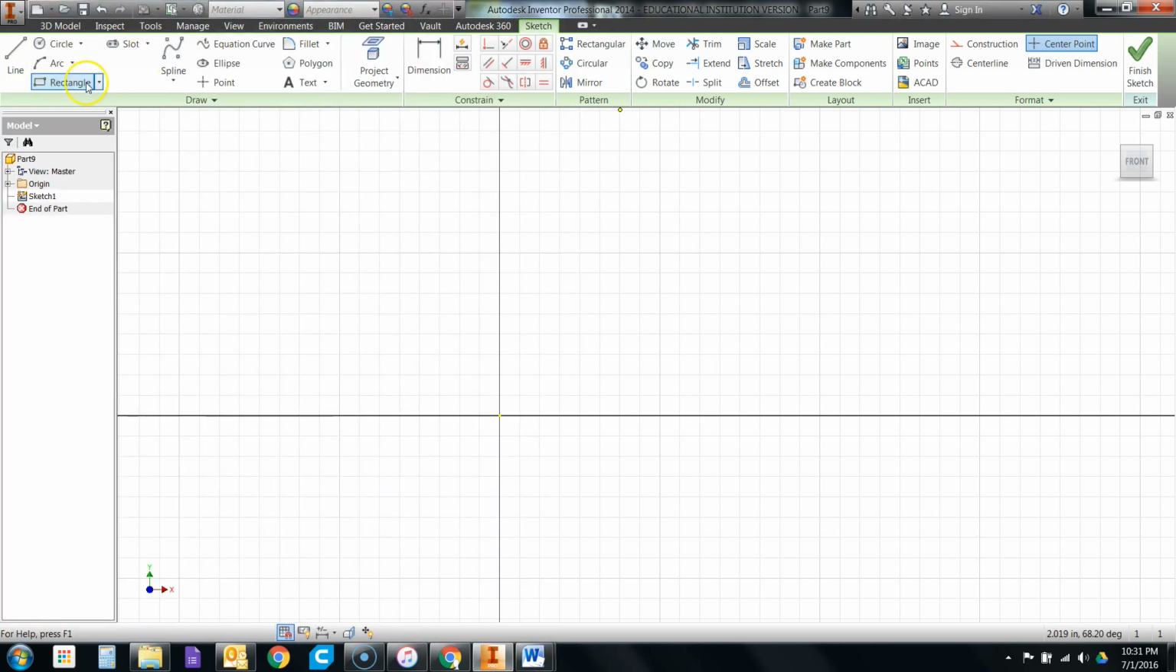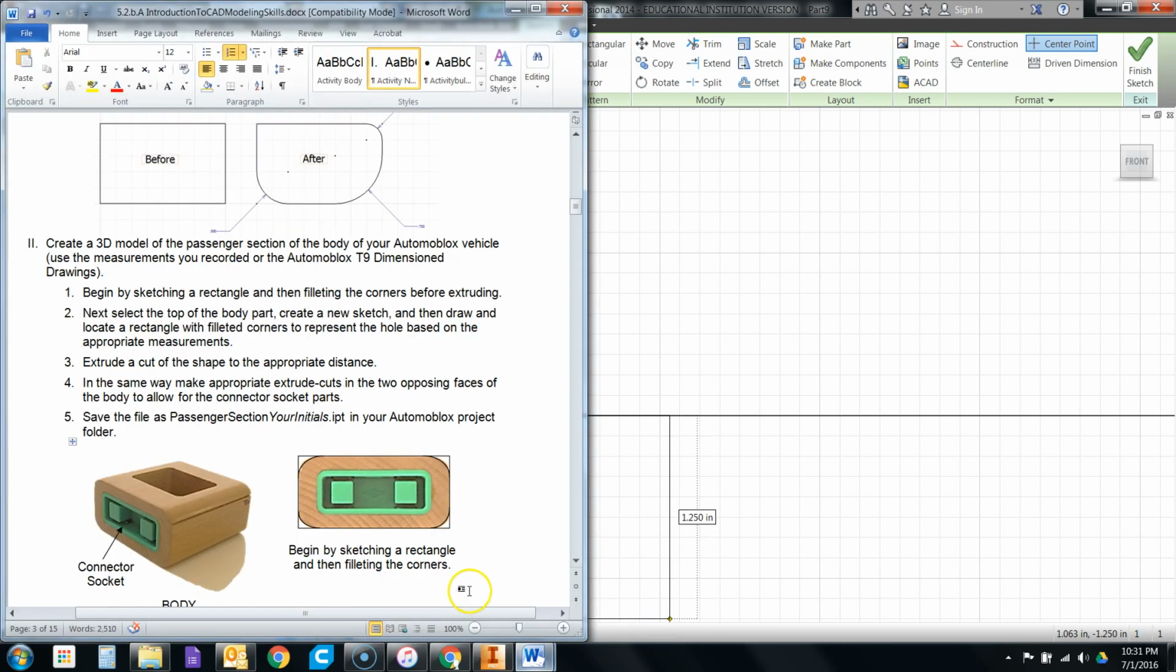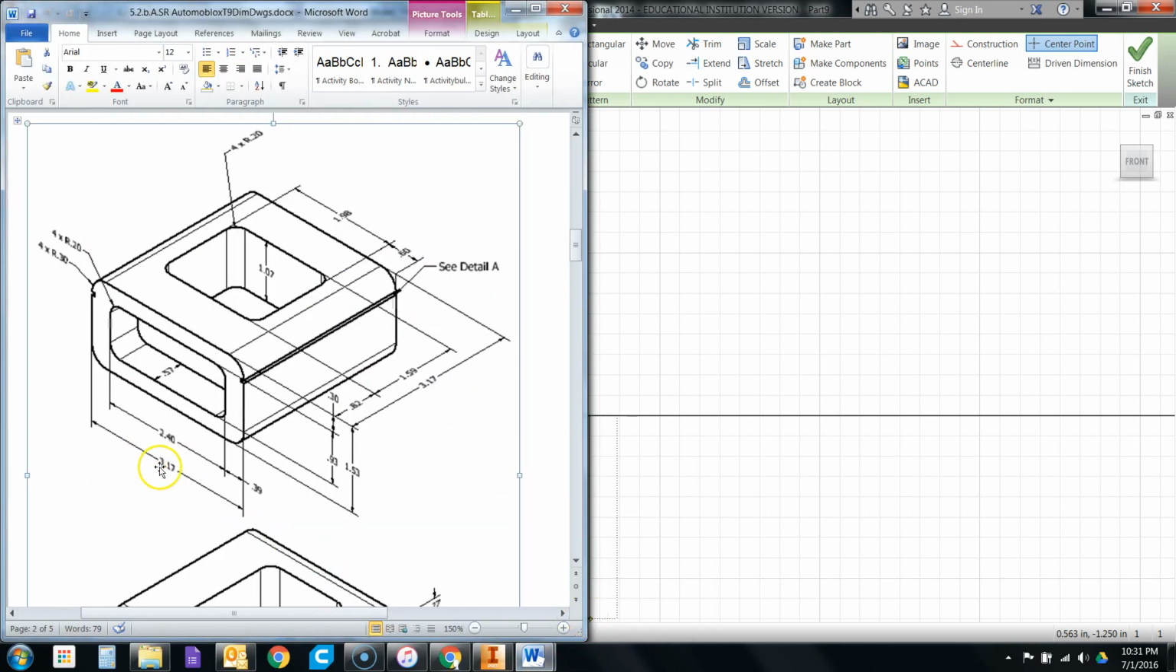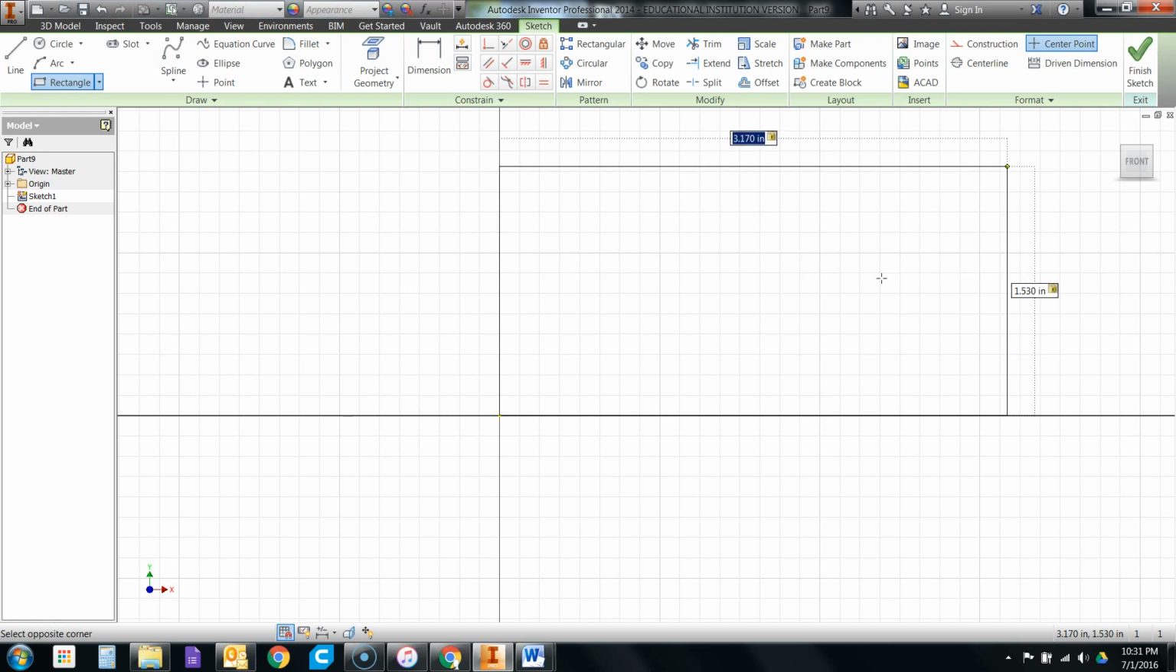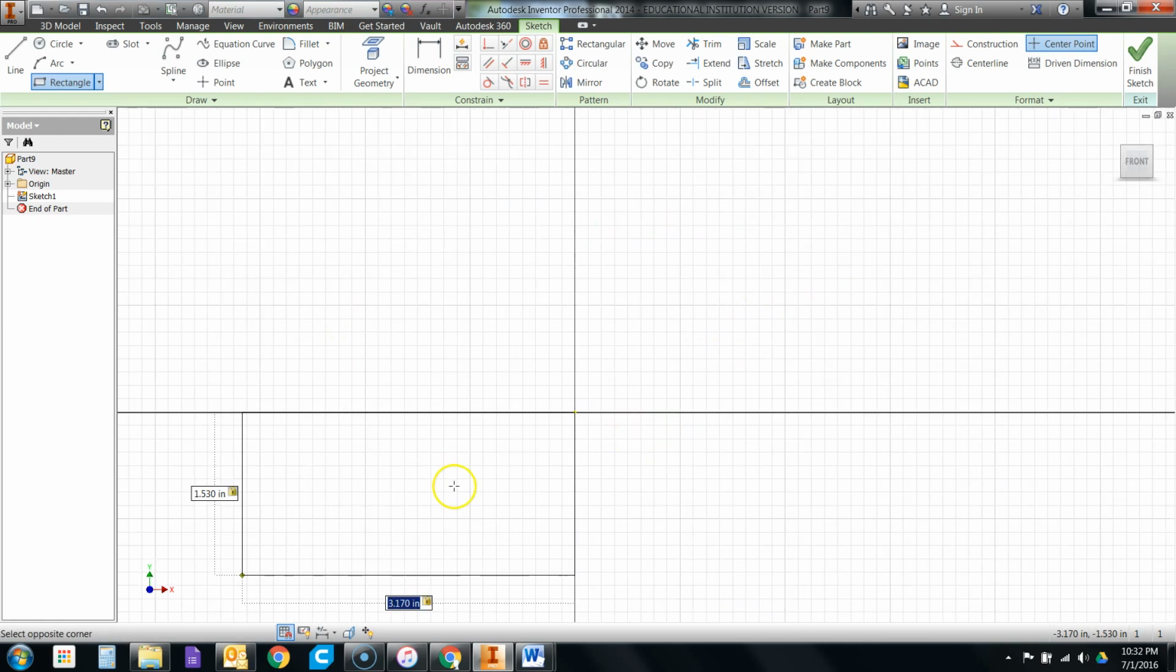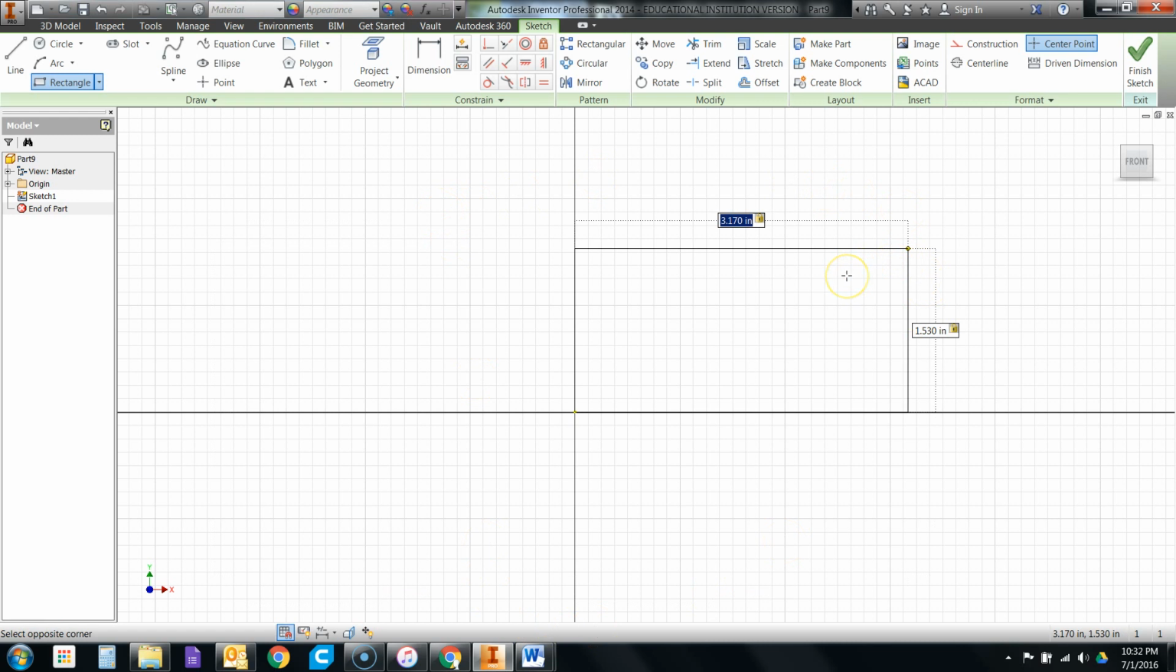Come back out here to Inventor, 2-point rectangle, and I'll draw it out. Now again, dimensions are 3.17 inches wide, 1.53 inches tall. Now to swap back and forth between those dimensions as I type them in, before I click the second point for my 2-point rectangle, all I have to do is hit Tab on my keyboard. Once I have that, I don't have to click the second point on my rectangle. I just need to make sure my mouse is where I want it to be. I'll hit Enter on my keyboard.